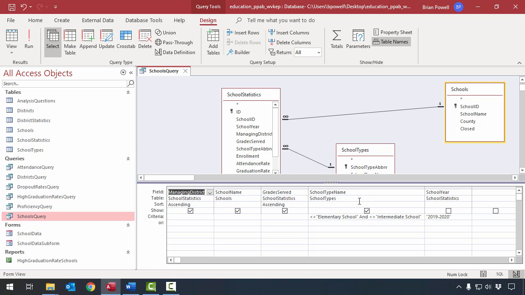We're going through and placing criteria on the school type name. And we're telling it we don't want to display school types that are elementary school, and we don't want to display ones that are intermediate school. So this less than greater than symbol is not. So we're telling it, well, we want ones that are not elementary school and they are not intermediate school.